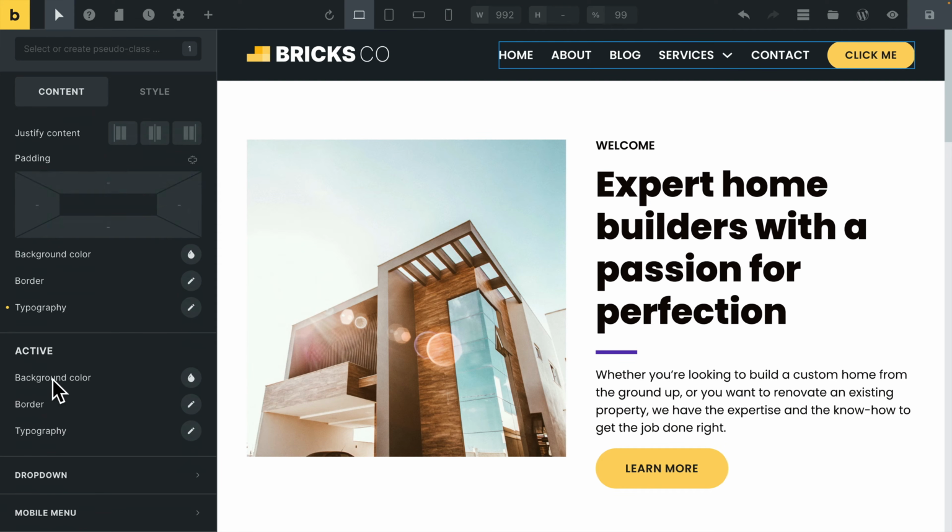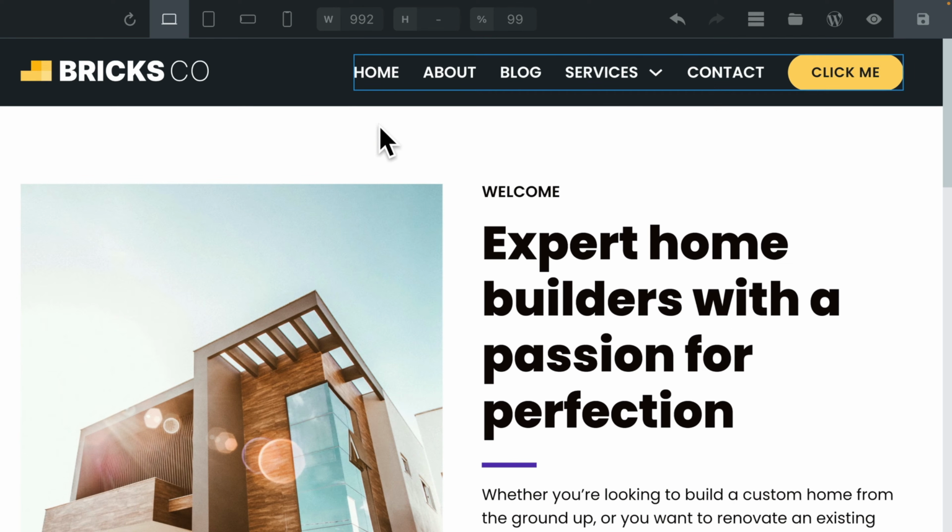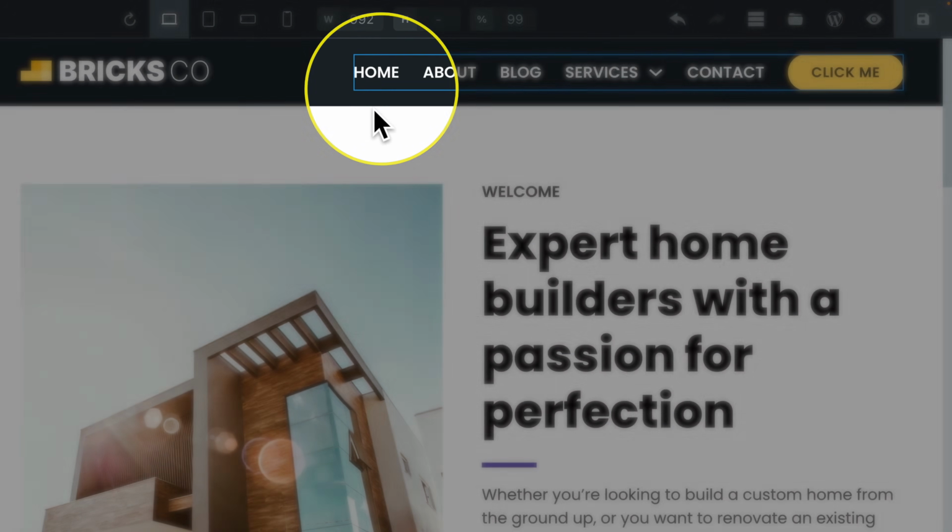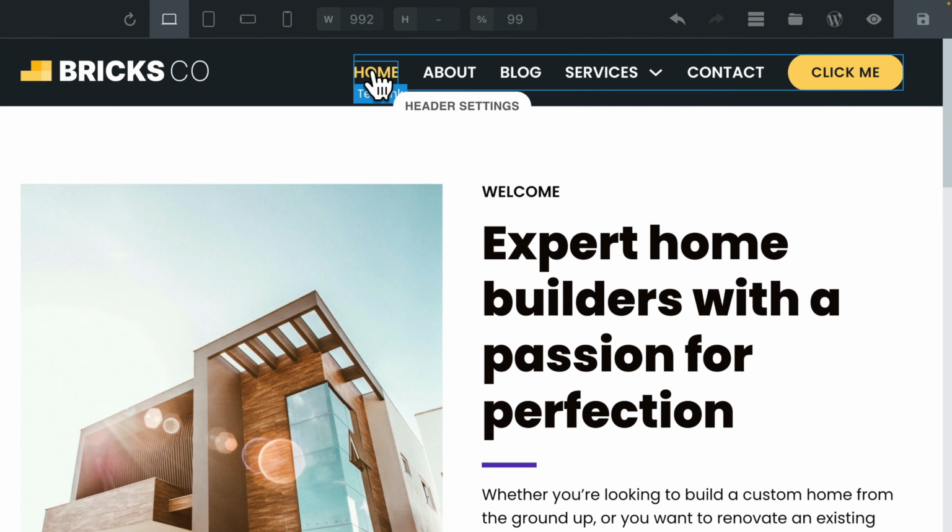Okay, still styling the top level items. Let's now come down to the active panel. So here we have some controls for the active styles. And that means what do we want these links to look like when it's the current page we're on? You know, like if we're currently on the home page, what would we want this link to look like? Now I would like active links to be yellow, same as hover.